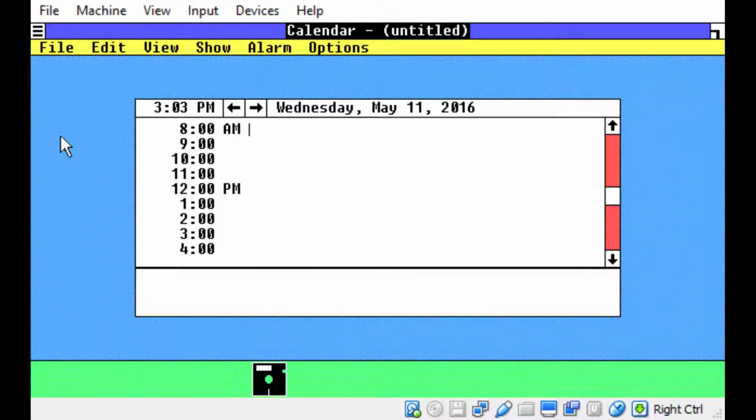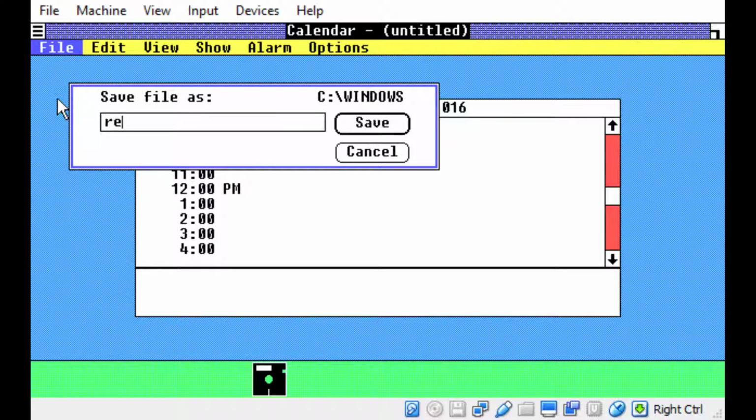Oh, we got calendar too. We'll show you calendar real quick. Let's make a calendar though, because we're going to be doing this all in one day. Let's see what we can do at 8 a.m. tomorrow. Relax. Yep, 8 a.m. tomorrow, we're going to relax. Save this as relax.